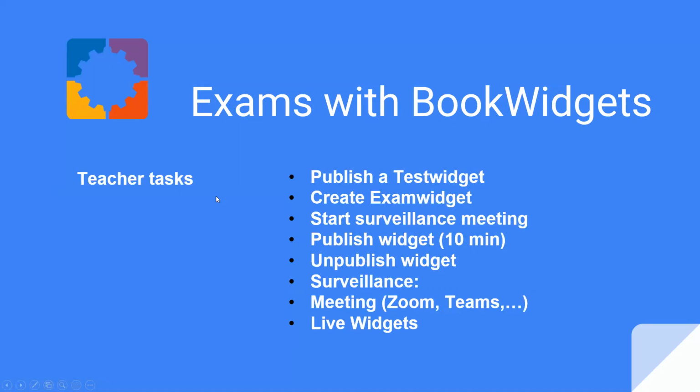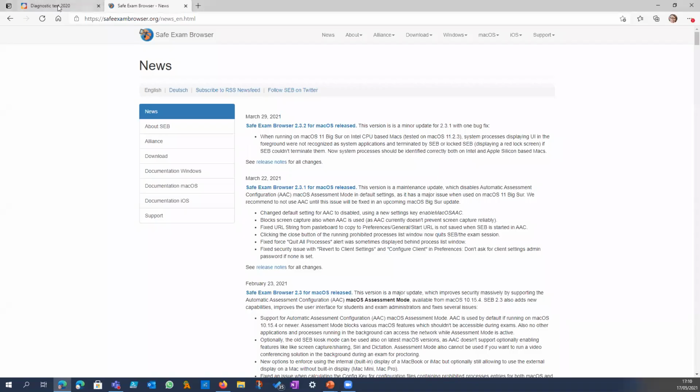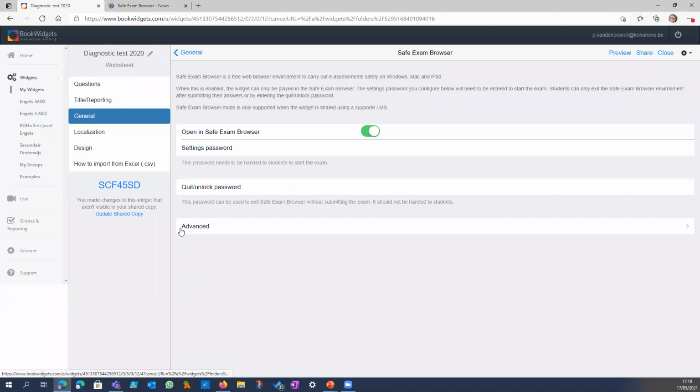Okay. Now, basically, you're the teacher. What you need to do, you first need to set up a widget. I'm going to run through a widget and the different settings, the ones I showed you a second ago, this diagnostic test. I'm going to run through the settings and have a look at what you need to set up to get a kind of secure widget.